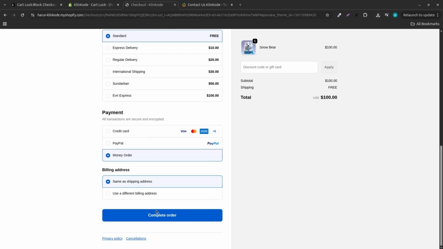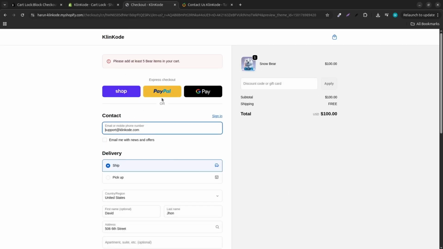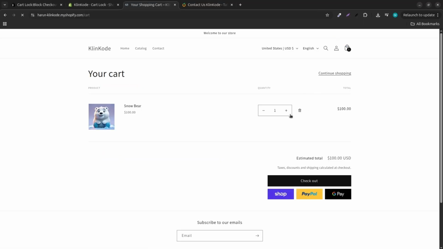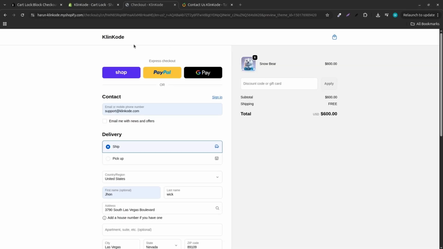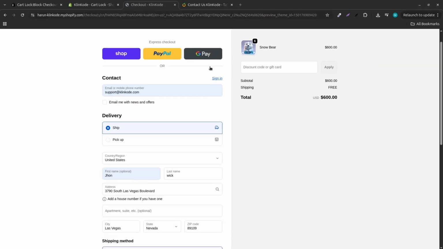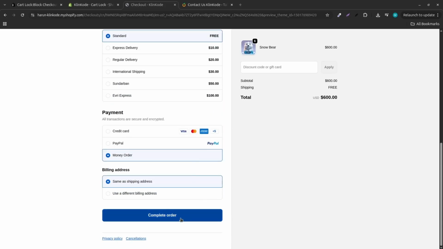Customers will still be able to click the Pay button at the bottom and express checkout buttons like PayPal or Google Pay, but the payment will not be completed. Let's go back to the cart page and increase the number of the Bare items above 5. And as you can see, the error message is gone, so now the customer can place the order again.